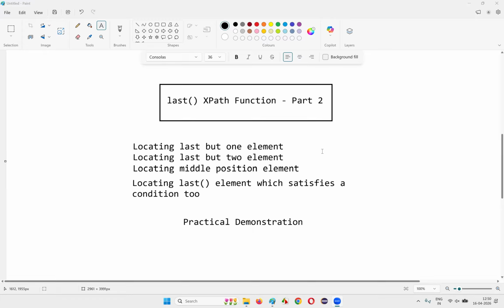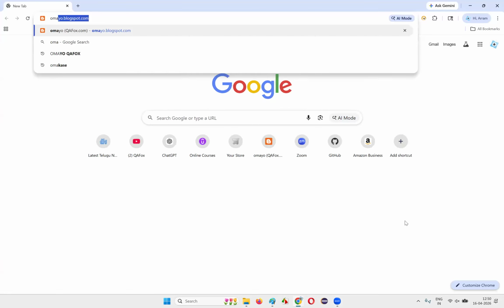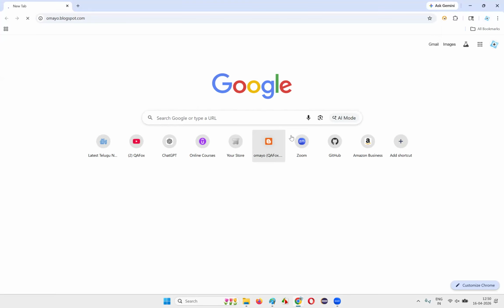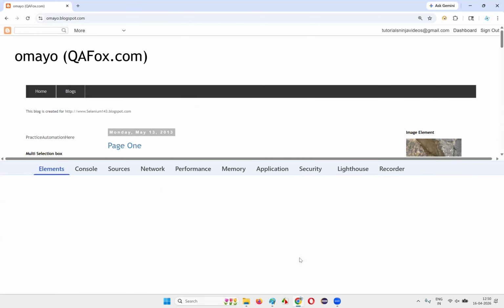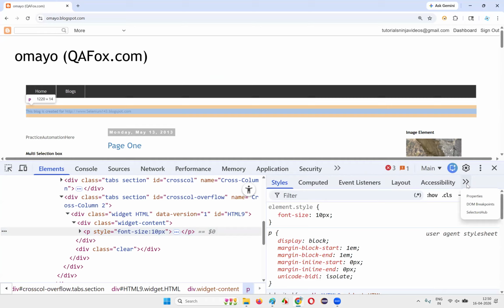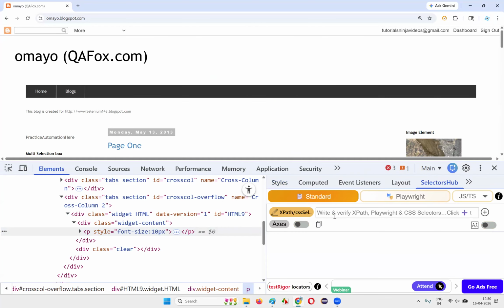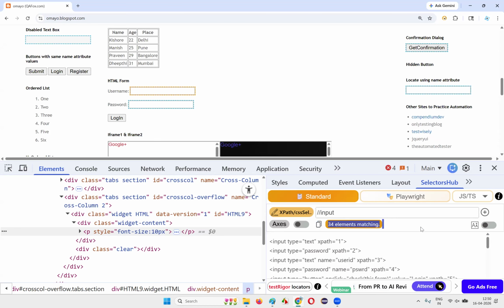Yes, definitely yes. So I'll practically demonstrate this, guys. As part of explaining all these topics, I'm going to do the practical demonstration. For that, I'll open this browser and take you to the sample application page, that is omayo.blogspot.com. Once you have landed on this website page, I'll right click and select the inspect option. And here I'm going to click on this double arrow and select the selector sub. Now here, I want to locate all the elements which contain the input tag on this web page. //input. Total 34 elements are there.